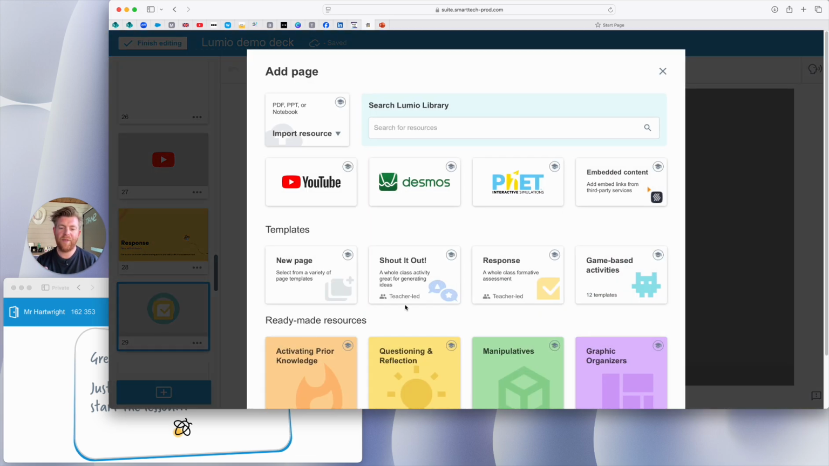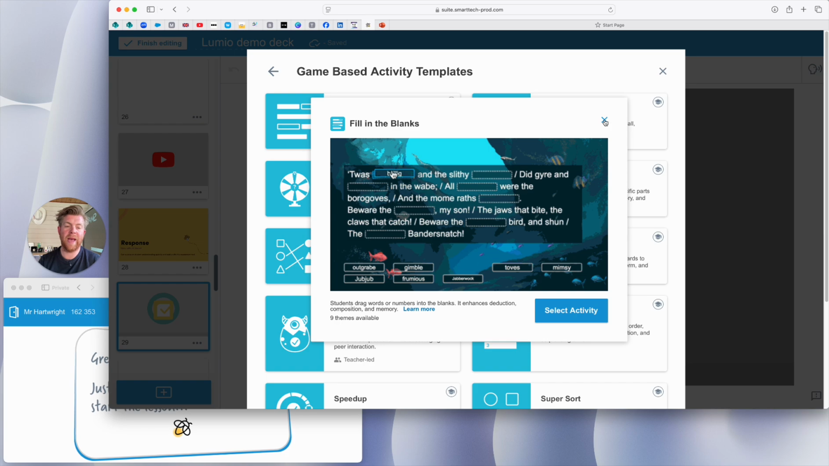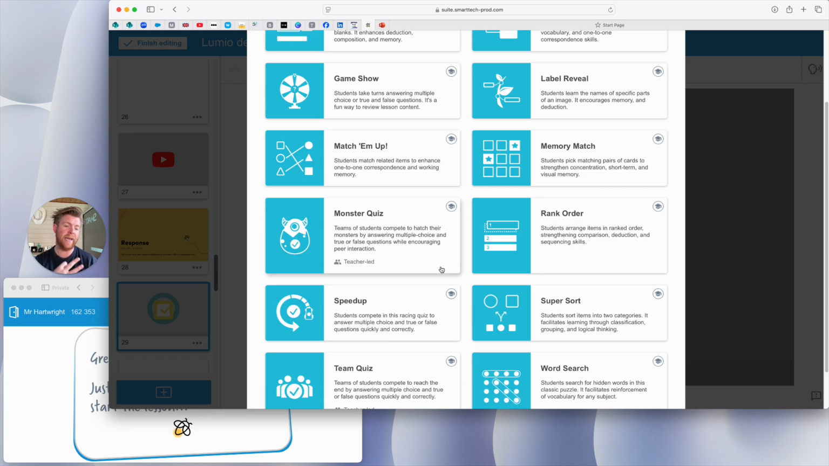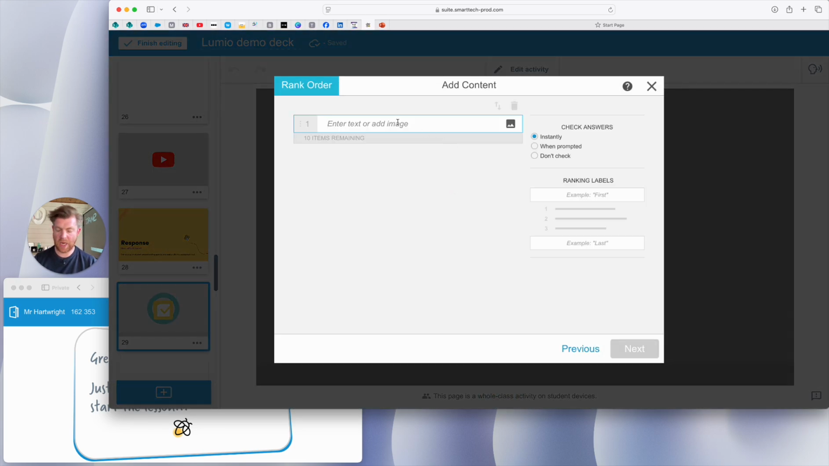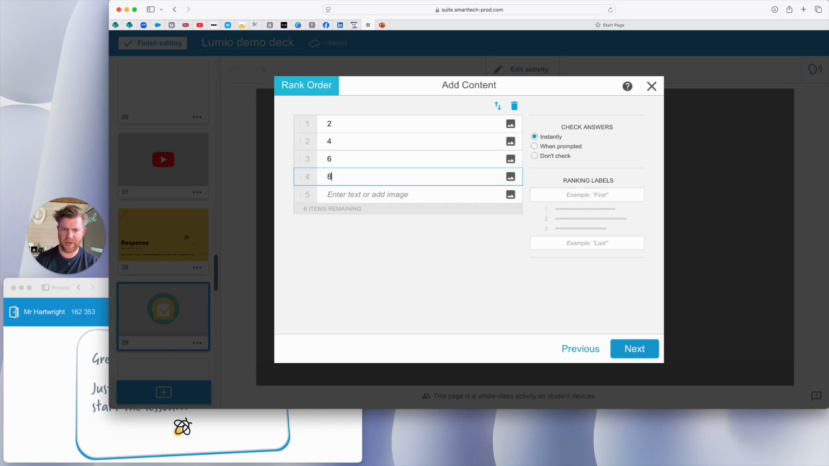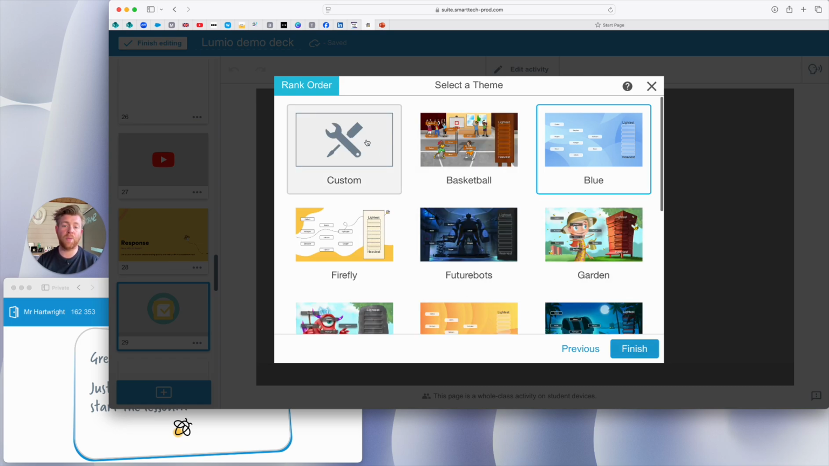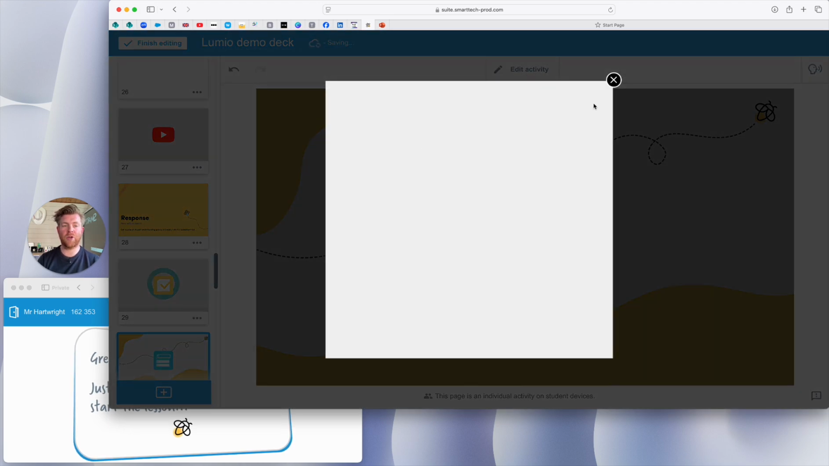If I do want to add in any more, there are also these game-based activities. Have a look which ones you want to use. This quick guide will show you what that activity is. As of March 25, three of these activities have got the analytics as well: rank order, super sort, and match them up. If I'm making this rank order game, I can type these in here. I'm just going to type in my times tables for now, click next, customize my background, and choose my own topic. I'm just going to use a Lumio one for now. Click finish, and then that game is created.